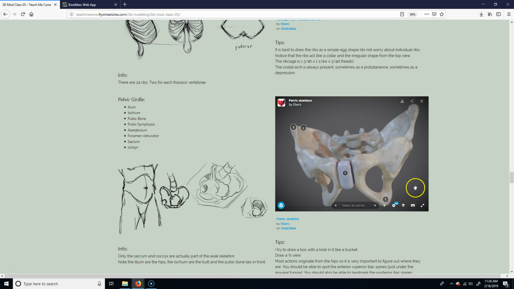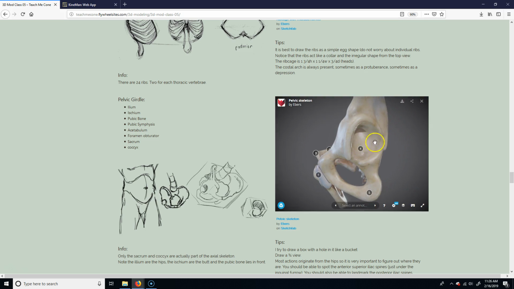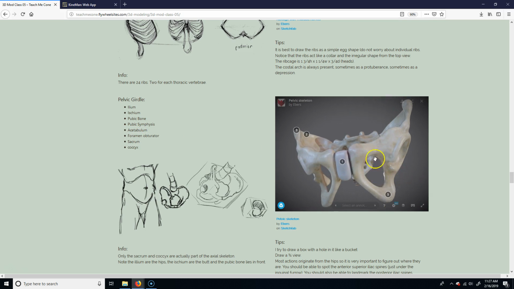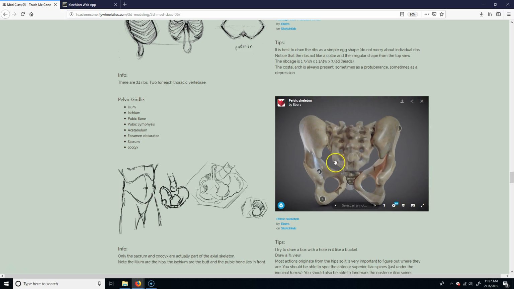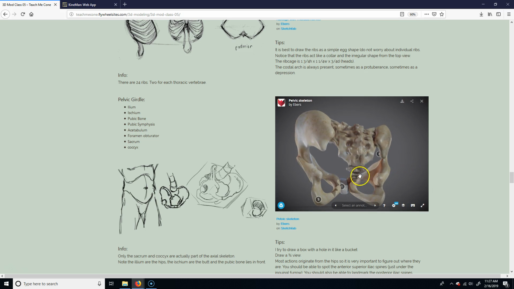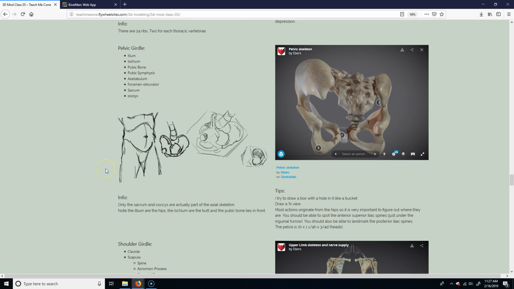Okay, so the acetabulum is the hole here that the femur will insert into. The obturator foramen. If you remember, foramen is a hole. That's this hole here. And the sacrum and coccyx. Here's the sacrum I was talking about before, right? Technically, that's part of the vertebrae. And the coccyx is this little part here. All right.